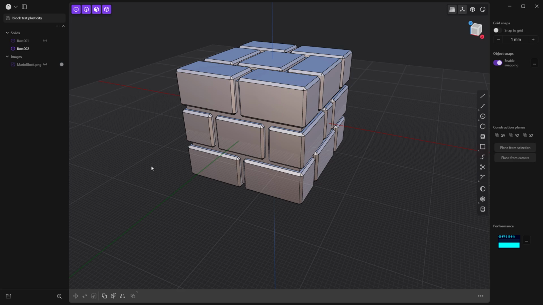So hopefully in this series, you'll get a sense of how to model something like this. And Peter will take over and talk about UV unwrapping and doing appearances and lighting and all those different aspects to do some really nice renders of this block.